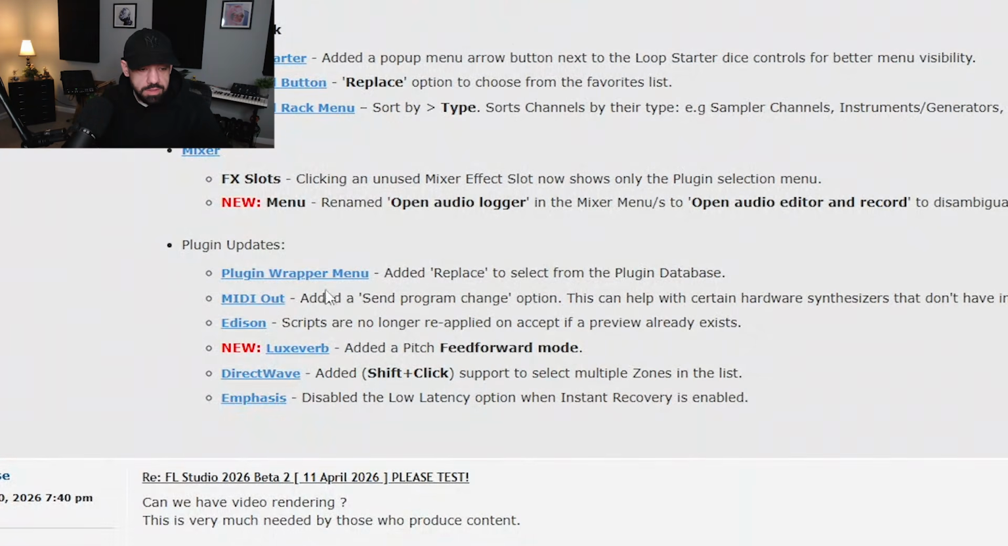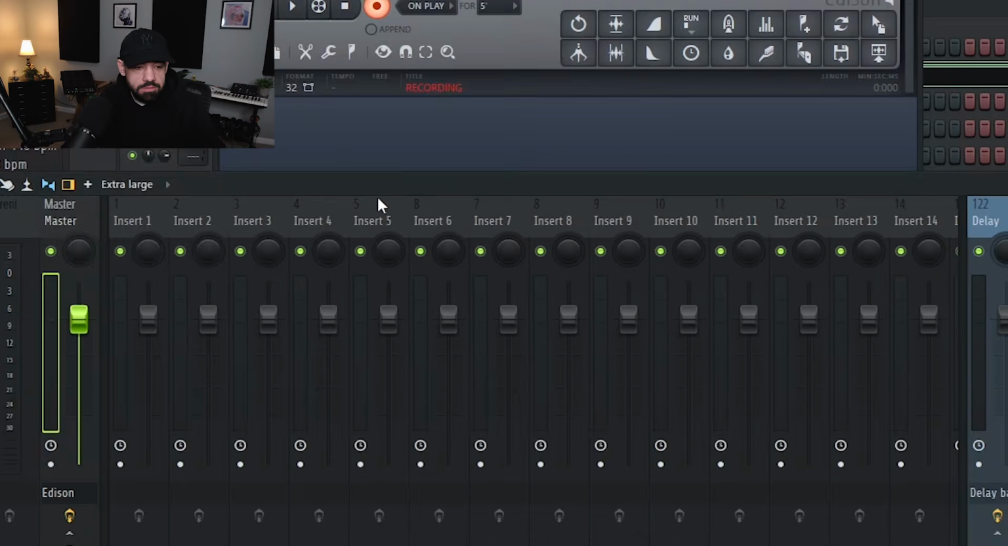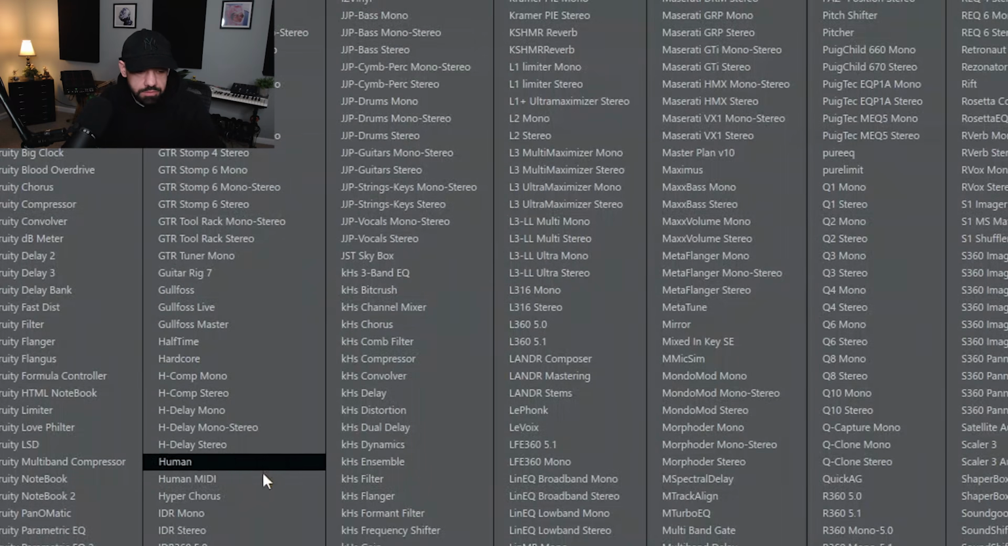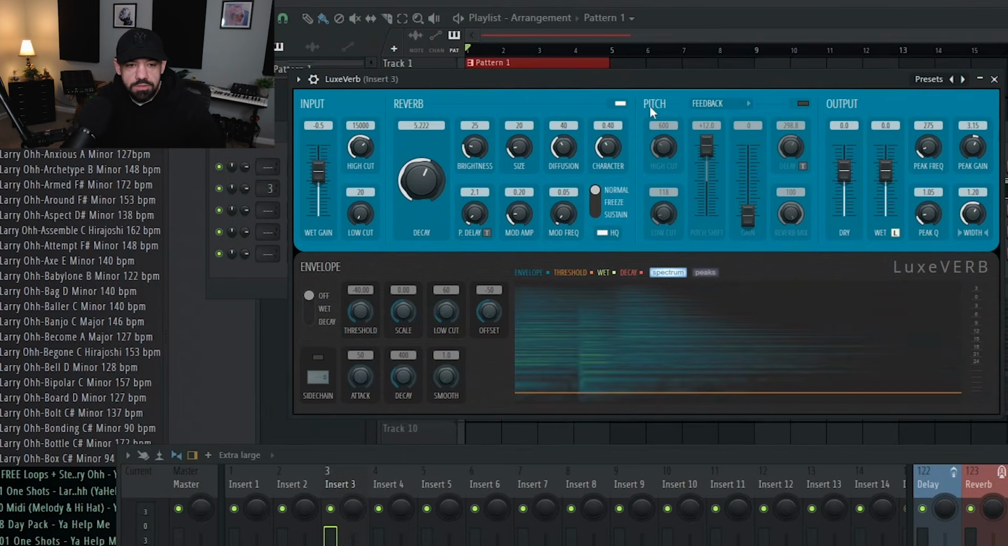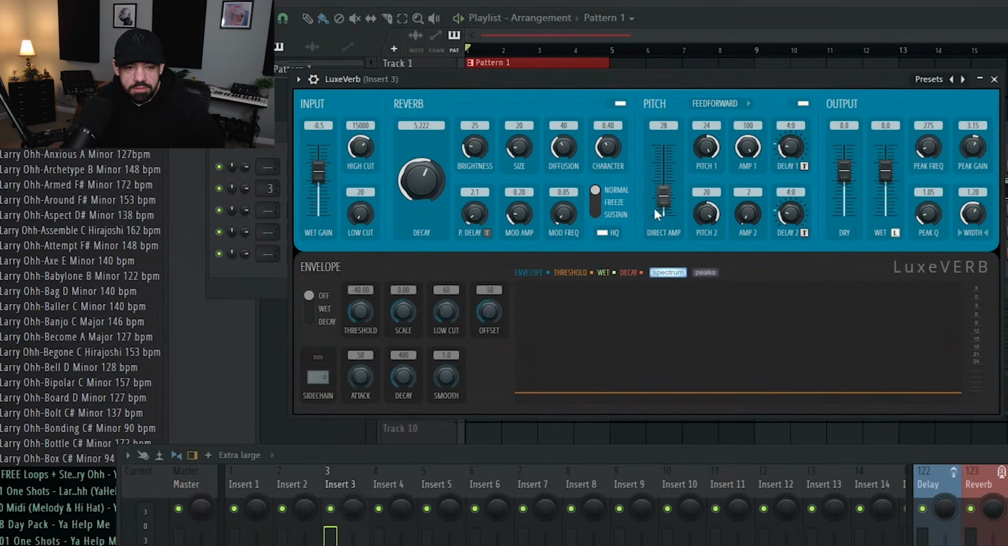And if we come down here to plugin updates, like I said, there's a few minor updates in some other plugins, but LuxVerb got an added pitch feed forward mode. So let's check that out. If we just throw it on any channel, LuxVerb. So if you come up over here to LuxVerb and you go to the pitch section, normally it was just feedback, but you can now do feed forward. Enable it here.